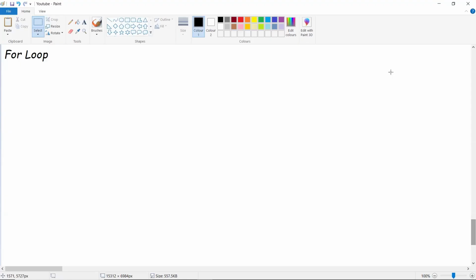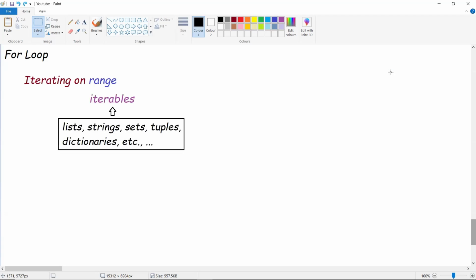In the previous video, we already understood how a for loop works on range. So in this video, let's try to understand how a for loop works on iterables. Iterables are nothing but lists, strings, sets, tuples, dictionaries, etc., which have the capability to store nothing or something inside them.